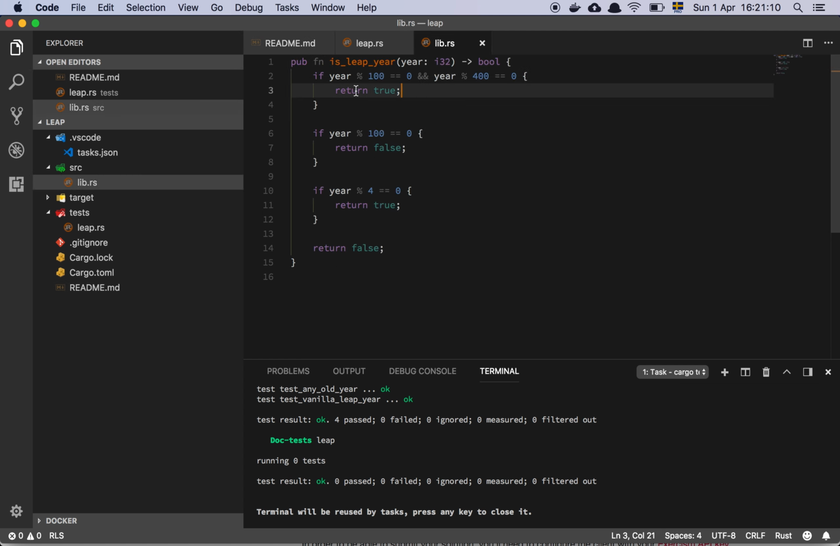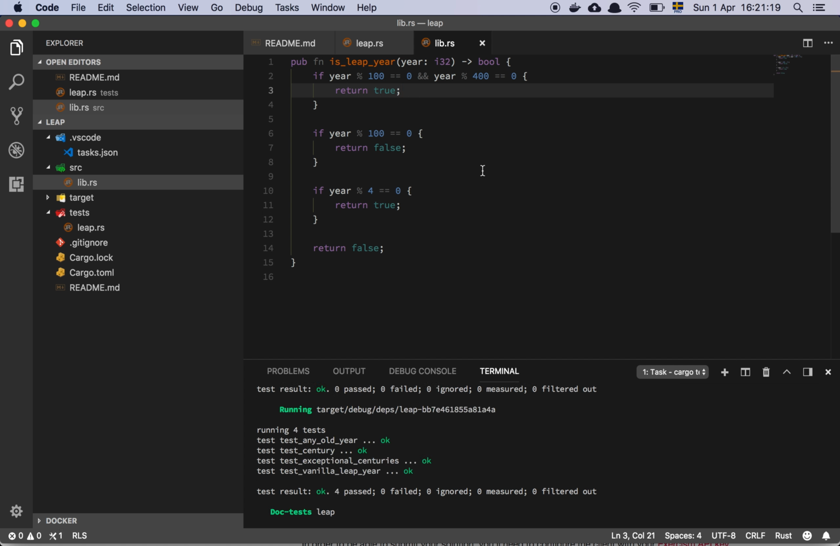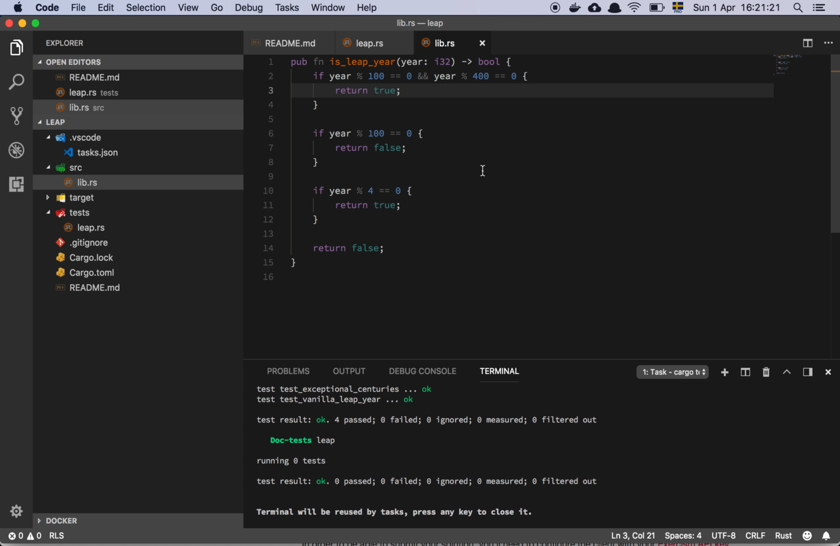And so finally I put this last little if up here, basically making a check for both 400 and 100 and returning true. And as you can see now, all my tests are passing. And that's basically how I solved this little exercise.